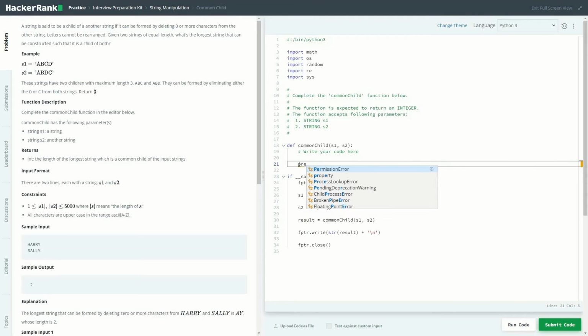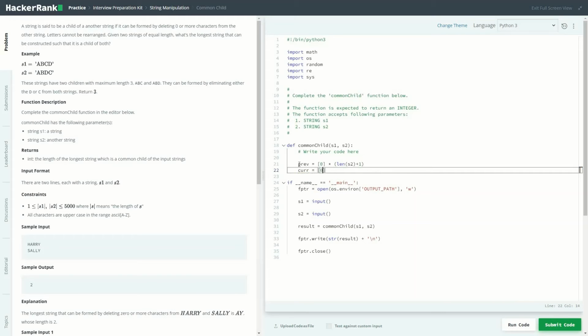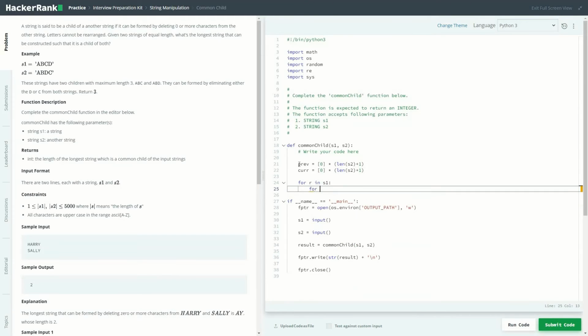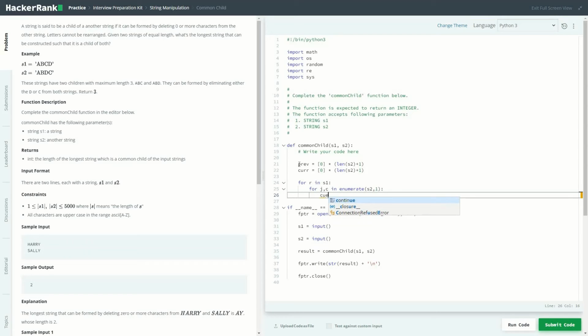So we'll be taking two variables. So pref function, which value would be 0 multiplied by length of s2 plus 1 and the current length of s2 plus 1 for r in S1. So here we basically are trying to even simplify the existing problem.